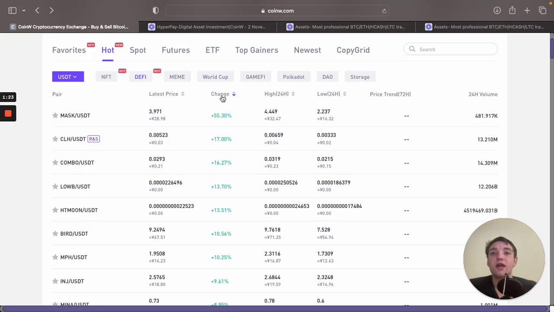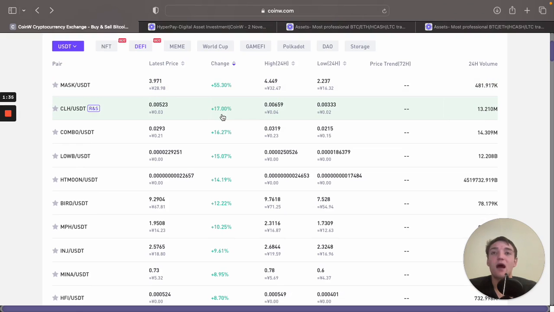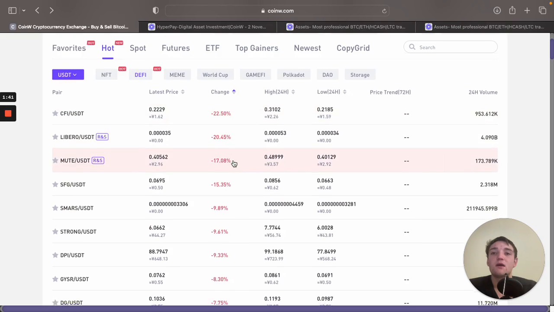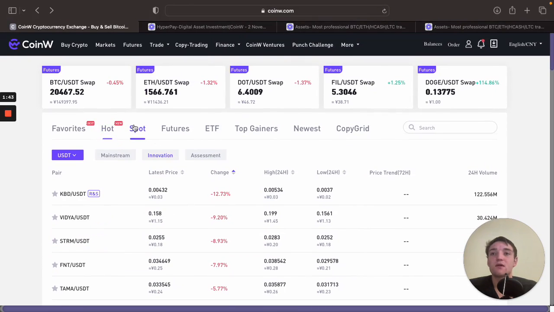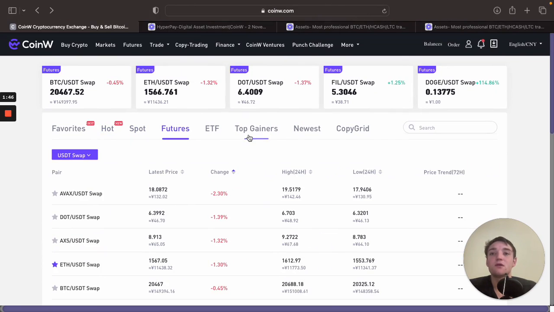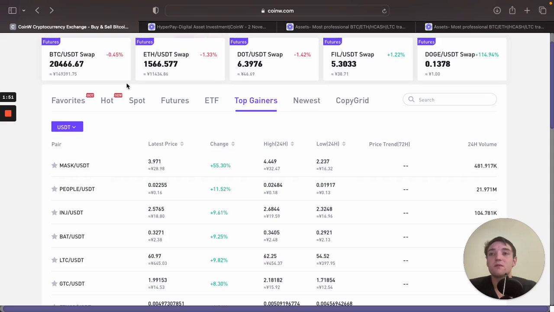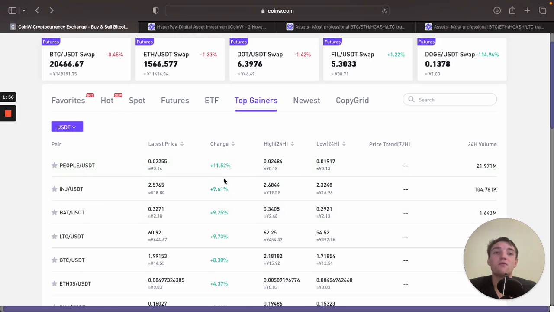And if you click on the change, it will show you the most increase of change. So like over here, 55%, and then it goes from high to low. And then if you want to change that, it will go from low to high. So it's just a nice way to look. And then spot, and futures, top gainers. So this is obviously similar to the hot one. It shows you the most volatile and the biggest gain out there.